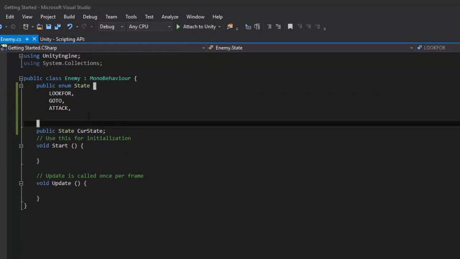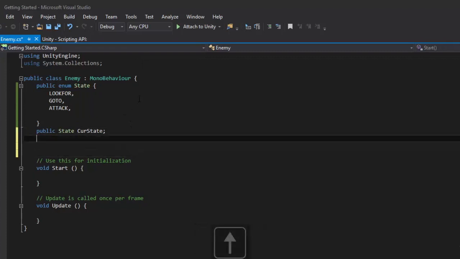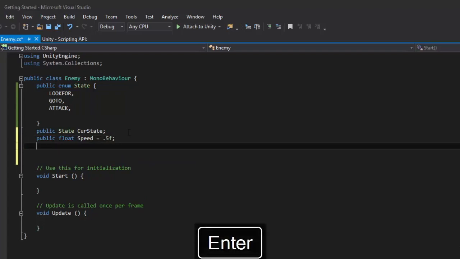So inside our state machine, we might want a couple of things to make our enemy move. So we know that we would want speed. So let's make public float speed, and let's make it equal to, I don't know, 0.5f, because it is a float, so we do need that f over there. Remember that, guys.